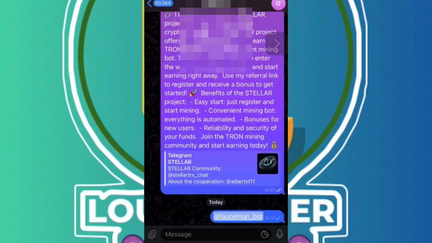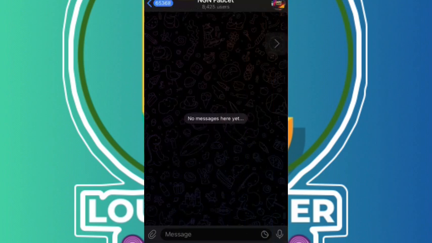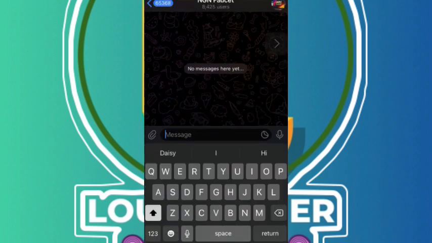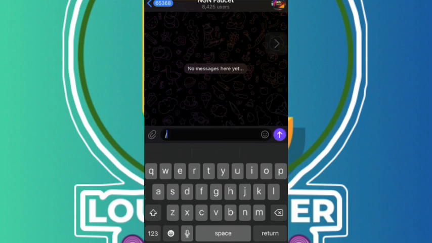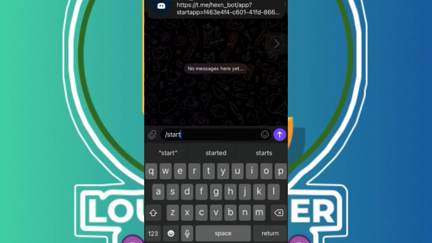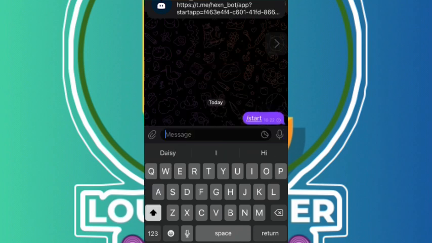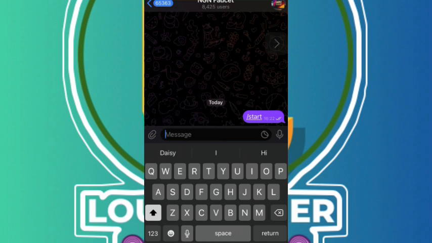When you open the link, now it's loading. The first thing you're going to see is something like a start button. So the first thing I'm going to type is start. But if you see start on your own case, click the start button. The bot is going to start right now.